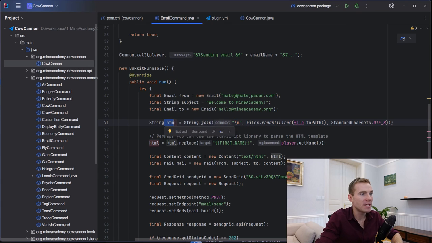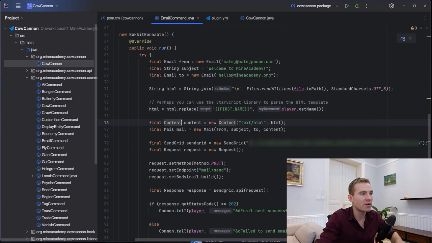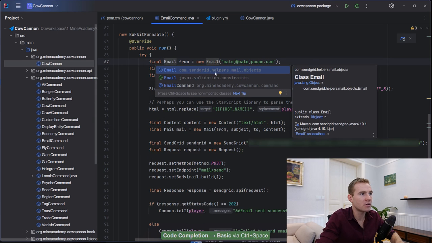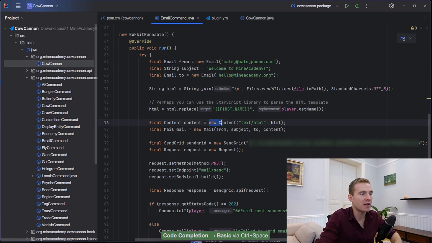Great. And then we can simply find and replace all the first name occurrences with the current player's name. And then we have to make a new content. This is again a class from SendGrid. The email class is also from SendGrid, by the way. So just make a new content right here, and the text/HTML needs to be HTML for HTML emails.